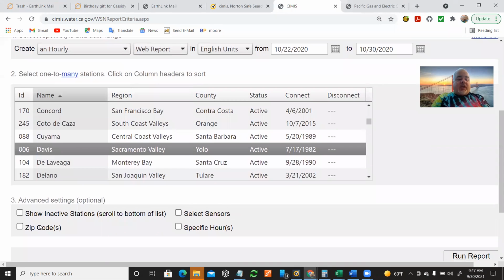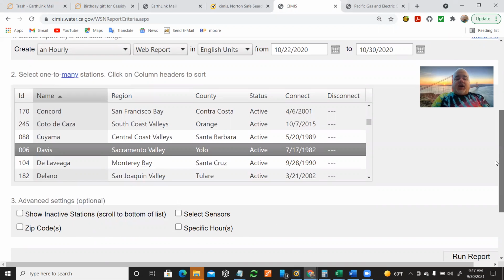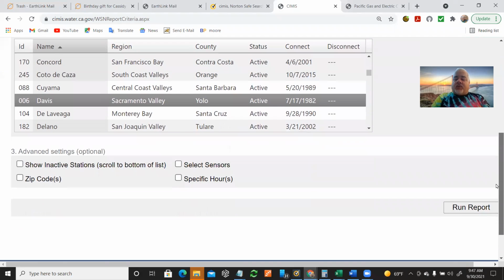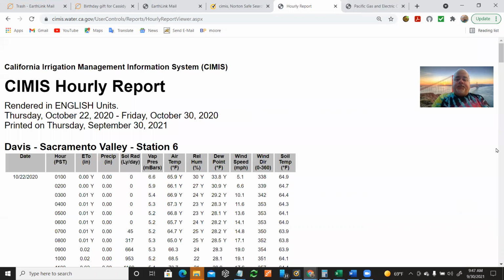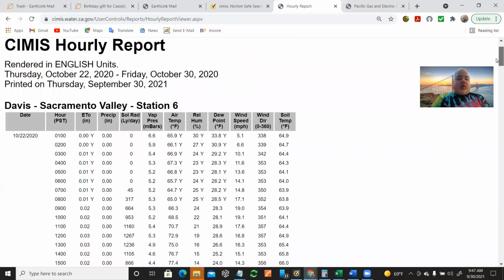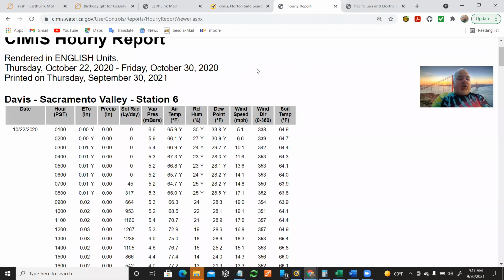We don't have to worry about showing inactive stations, but you can look at inactive stations for historical data. You can search by zip codes. You can select only the sensors you want or hours you want to look at. Play around with it if you want, but I'm just going to say run report. And here's my web report. It just gives me a web page, October 22nd of 2020, what I asked for, 1,300 hours, 1 o'clock.